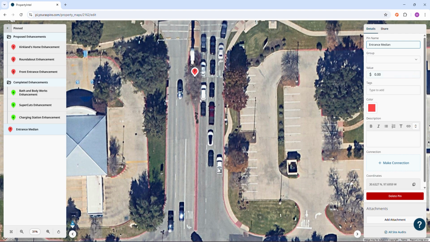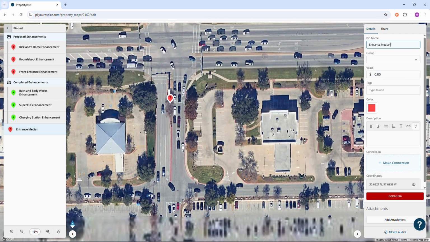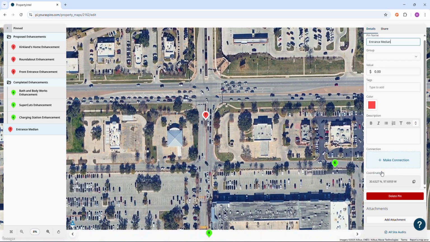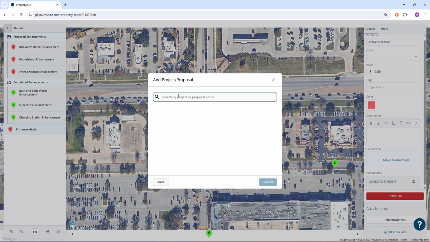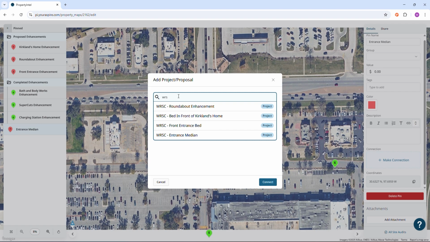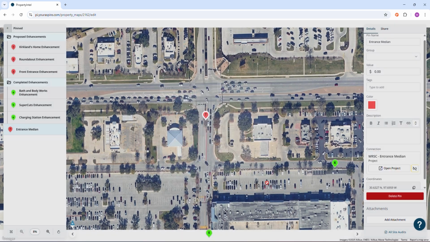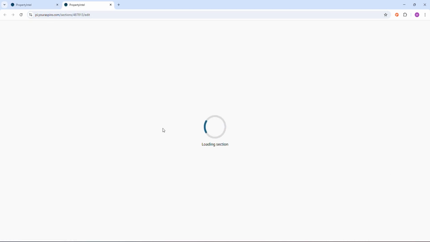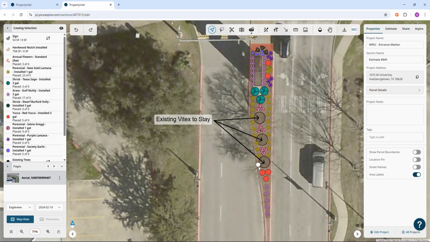So we have a couple different options of what we can do with this pin. Right here, a cool thing that we can do is make a connection. This is if we wanted to connect this with an existing map or enhancement that we already have. So that enhancement that I just showed you, we can connect that straight here. If I click on this and search for that enhancement, right here we have entrance median, and we're going to connect that. Now you'll see that that's connected, and if I click on this open project, it's going to bring me right into that PropertyIntel enhancement that we just looked at before.